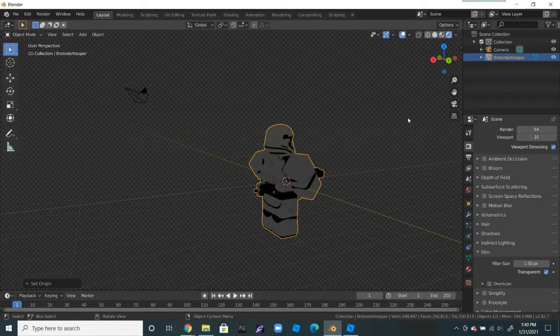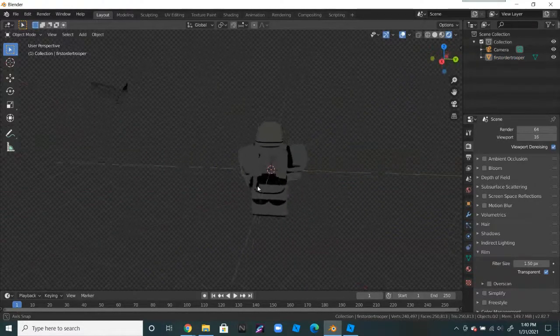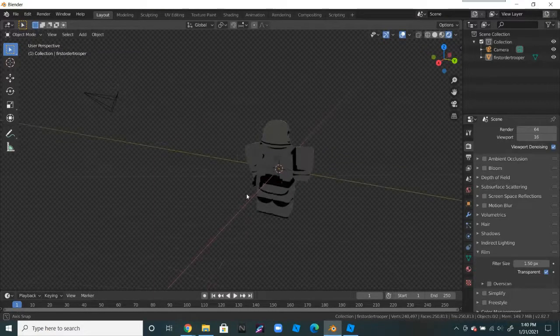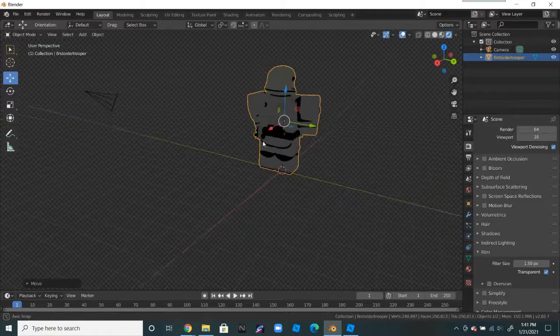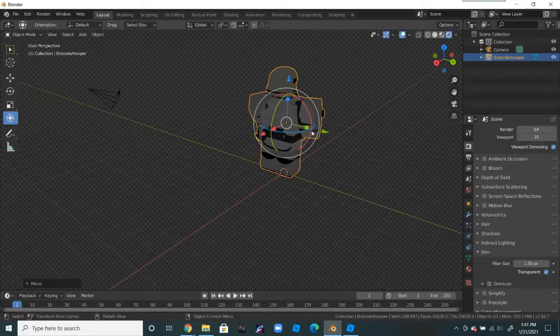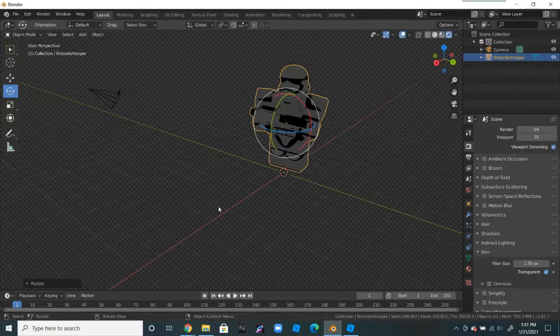And we're gonna wanna just do some pretty basic stuff. We're gonna wanna move him up above the ground. So we're gonna wanna click these four arrows and just move him up. Then we can click the rotate tool, this one, and spin him around just like in Studio.